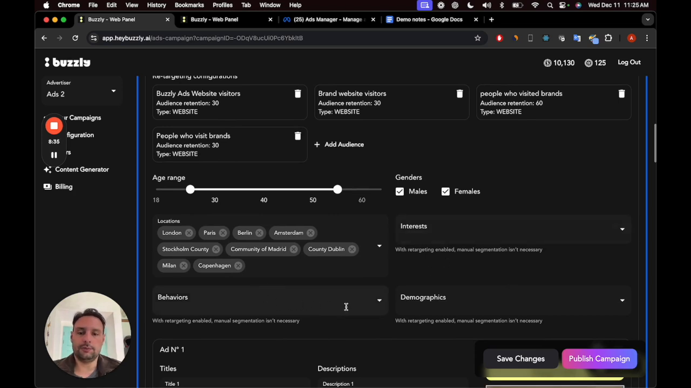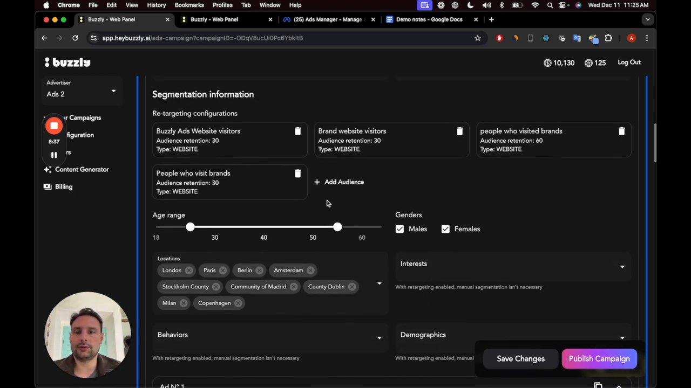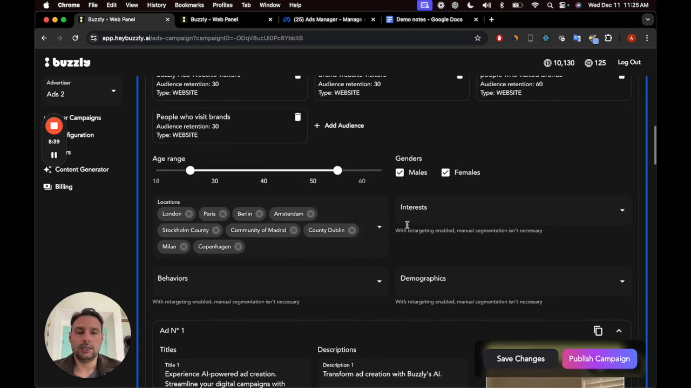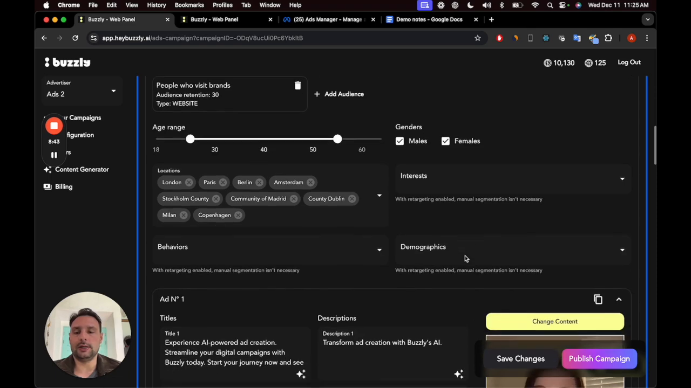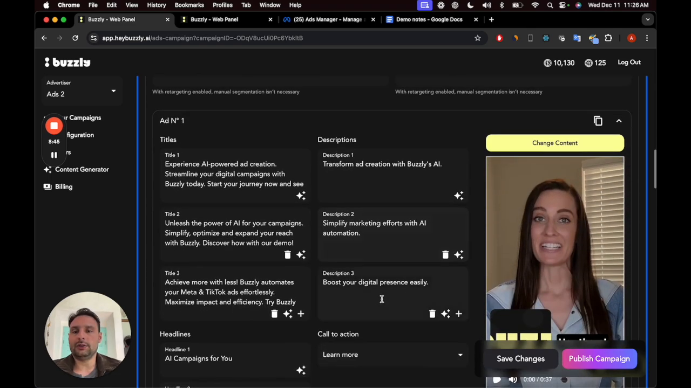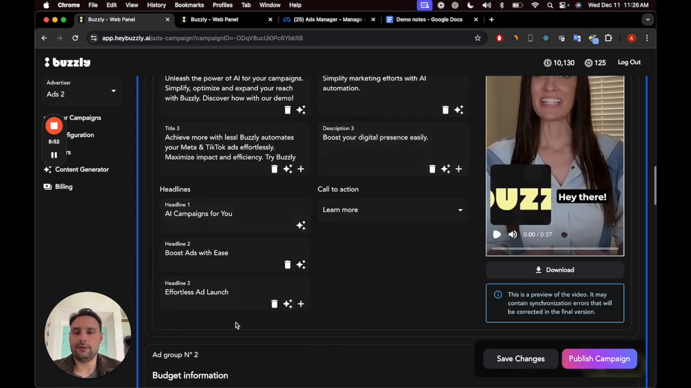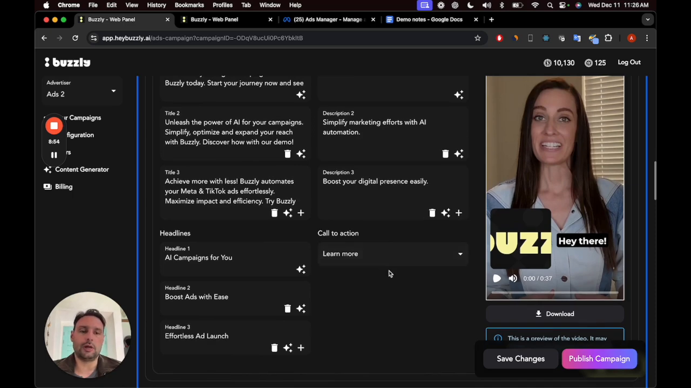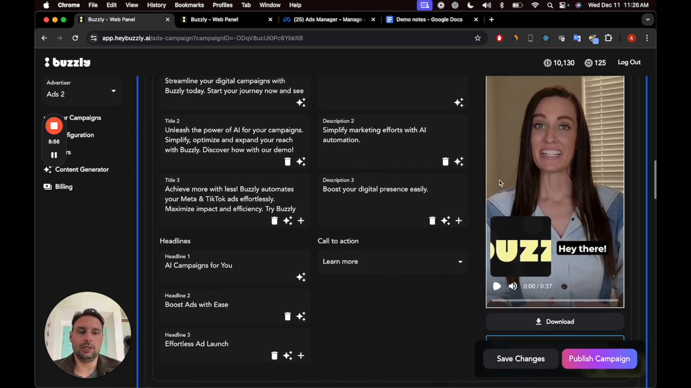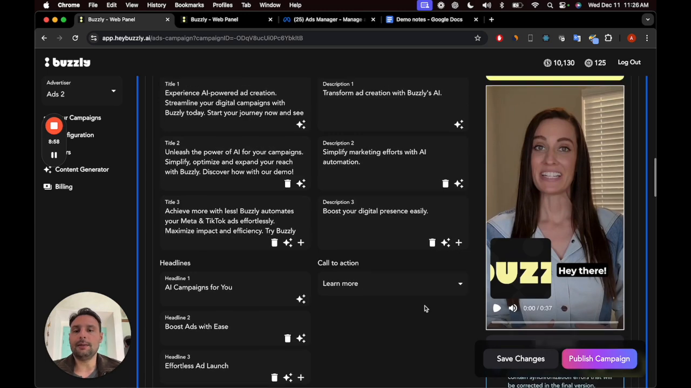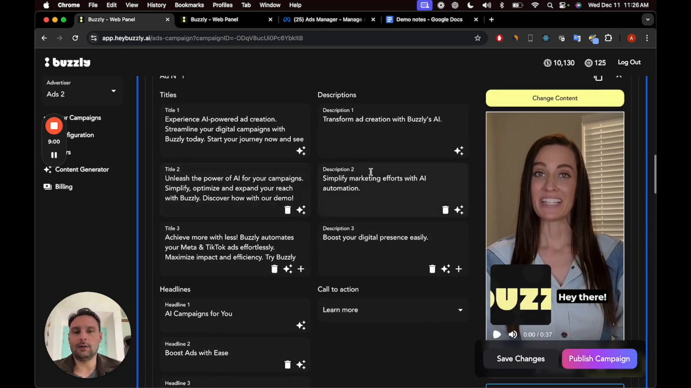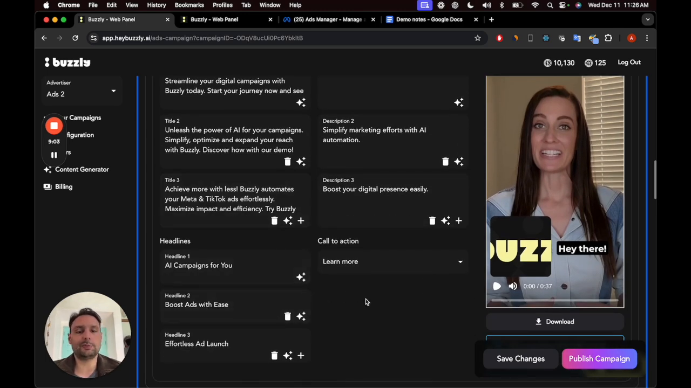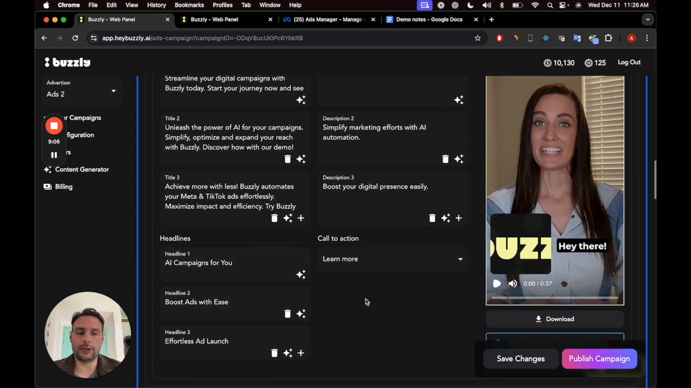For interest, behaviors, and demographics, since it created a retargeting configuration, it's explaining to us that the manual segmentation isn't necessary. So it created 3 different variations of titles, it created 3 different variations of descriptions, and it created 3 different headlines with their call to action. So here we're gonna see what content we're advertising, and Meta is gonna optimize whatever title, whatever description, or whatever headline is performing better or generating more clicks.